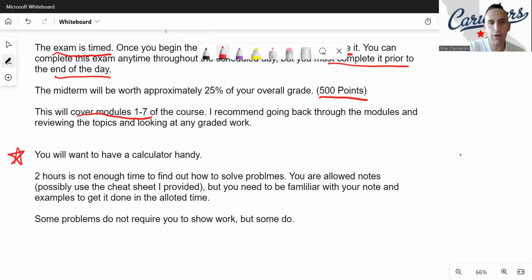And I have a little typo here. 2 hours is not enough time to find out how to solve the problems. You can see I spelled problems incorrectly, but anyway. So what I mean by that is you want to come to the test prepared and knowing how to solve the problems that I'm going to give you. And that just means being very familiar with modules 1 through 7.